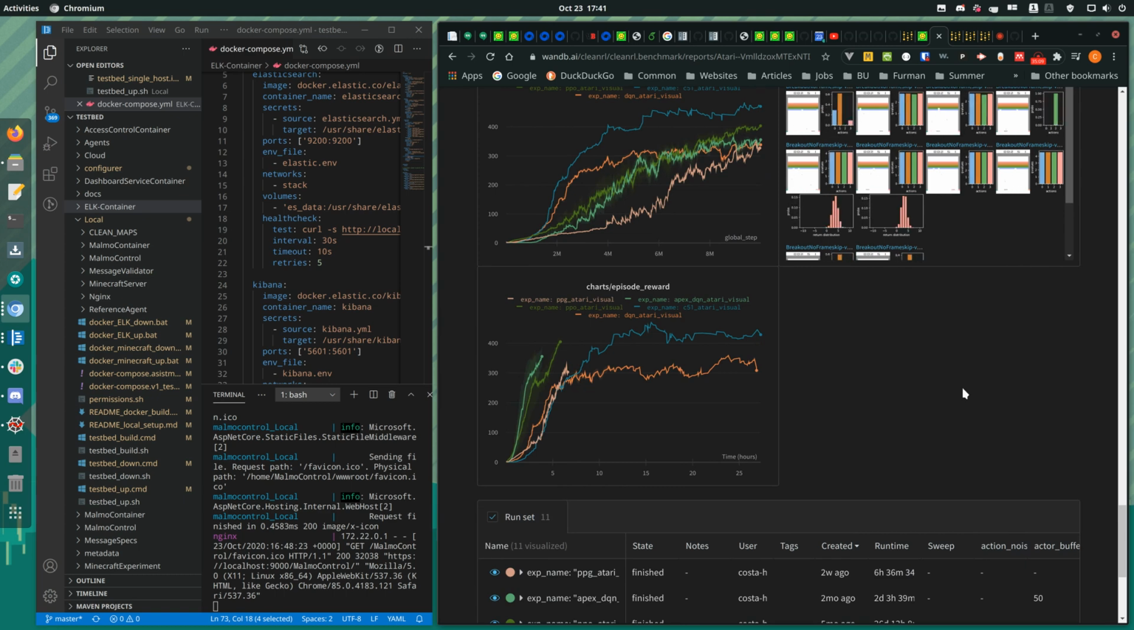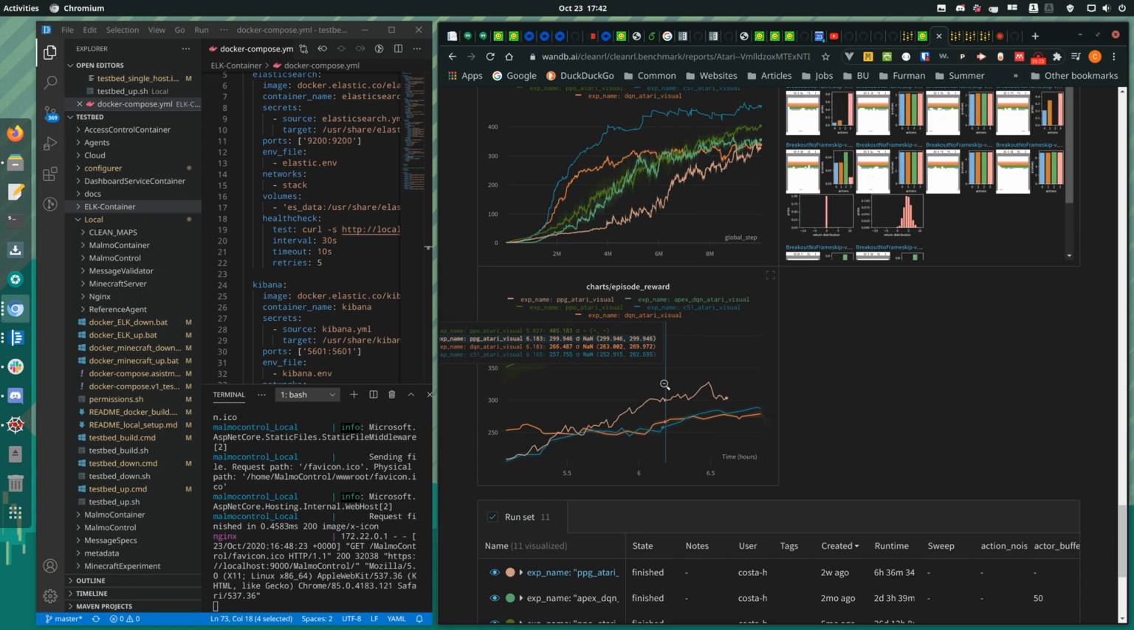Yeah, I think you should try to do a file difference between my PPG Atari implementation versus yours. Maybe we can find out something, because mine doesn't have the instability that's kind of shown in your experiments. How much smoothing?